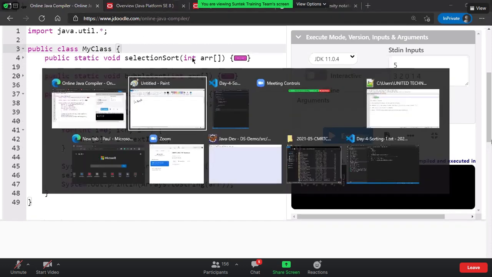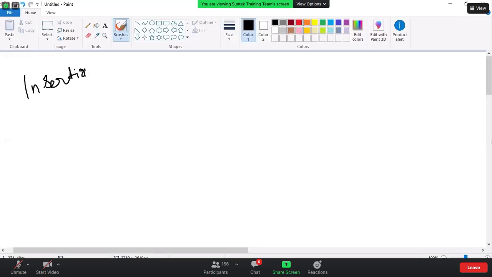Okay, let's do insertion sort. Let's take the same array: 3, 2, 1, 0, and then 4. In insertion sort, we take a number and maintain two parts, just like we have seen in bubble sort and quick sort. One is the sorted array and another is the unsorted array. It takes a number and puts it into its correct position in the sorted array.